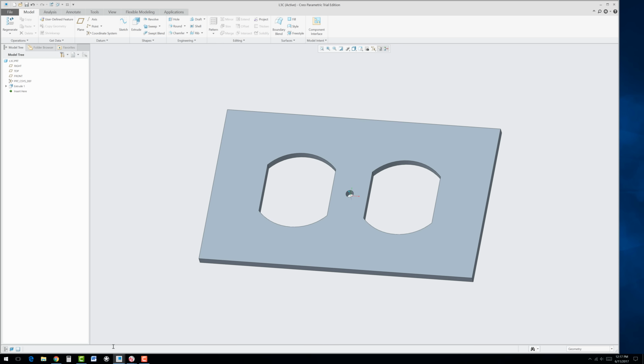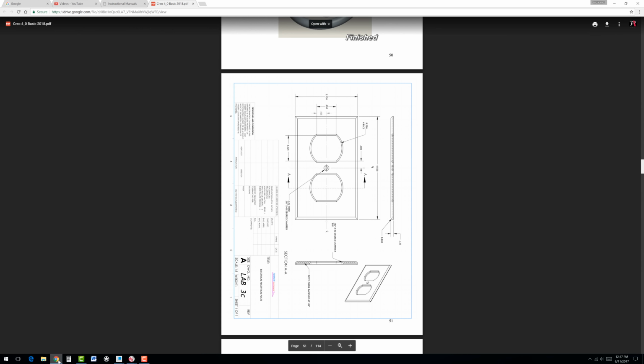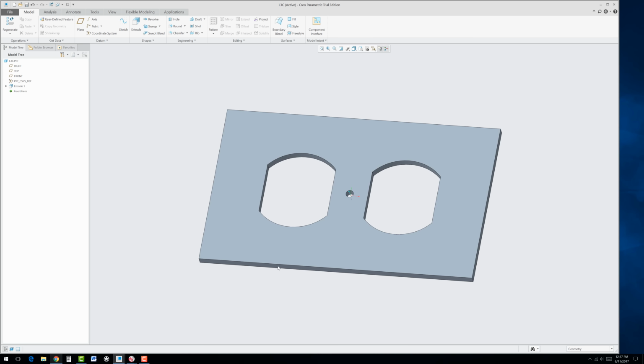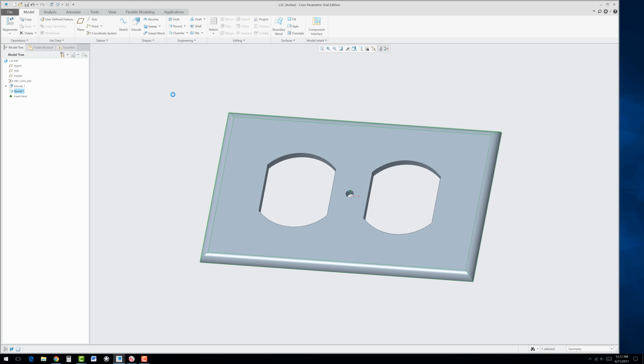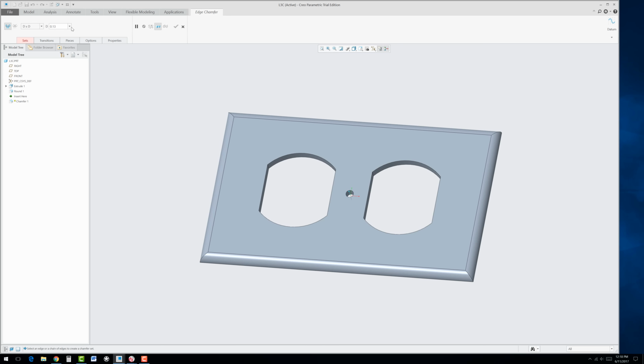Hit apply. Now we need to fillet this, so there's a radius that goes all the way around here of 0.1. And then also, let's see, is it used anywhere else? No, that's a chamfer. Okay. So go to the round, 0.125, select the 4 edges, hit apply. Now the chamfer, select chamfer, and it is set to 0.125, make sure it's 0.125, and this edge gets it.